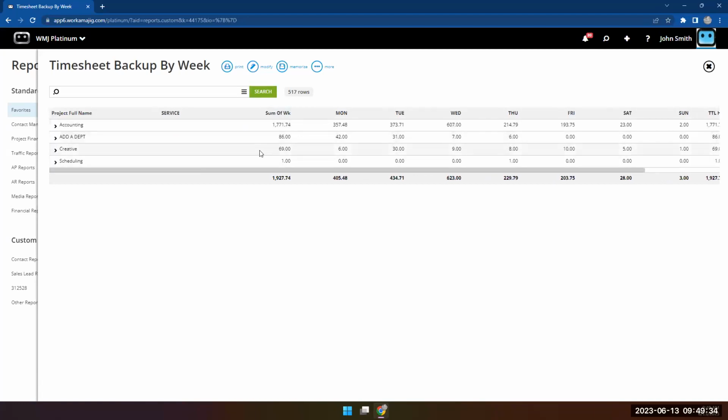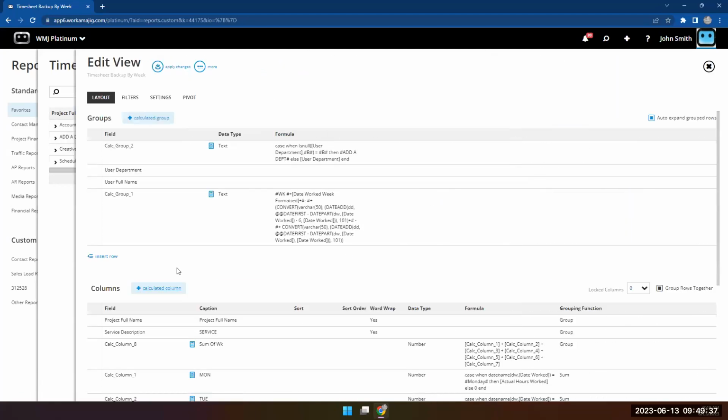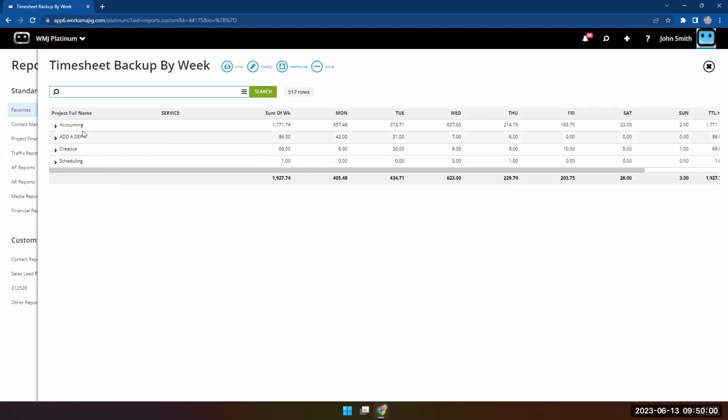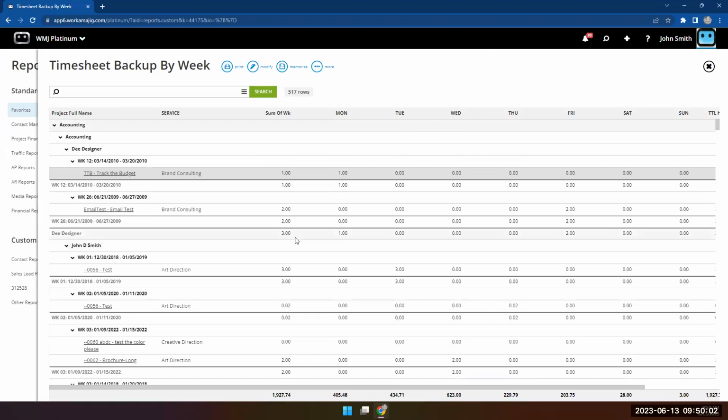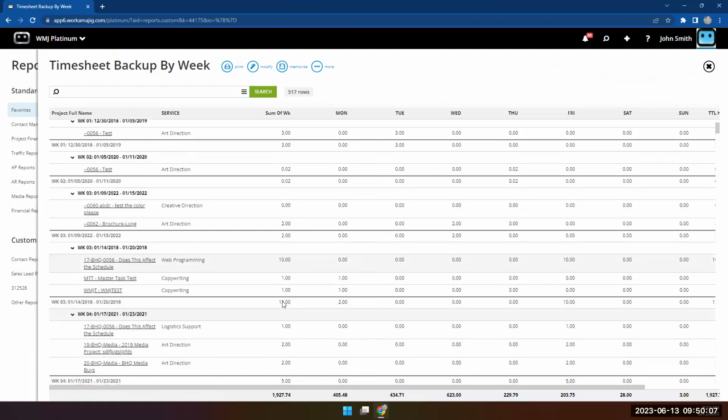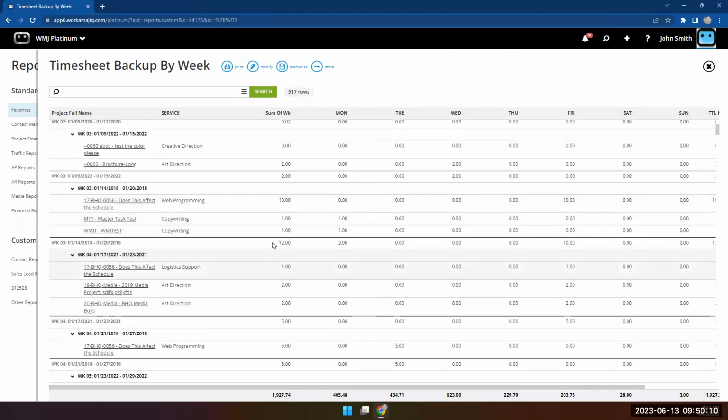Now, there's one more that we get in reports, and this is in the filters, okay? So in the filters, we do have this before grouping rows together. This is our normal filters, and we can do a calculated filter for this to get at those. But we can also do something like, I don't want anything. So if I do the sum of my weeks, just a second. So you can see that my week sum total is like 2 or 10 or 1 or something like that, right? Does that make sense?